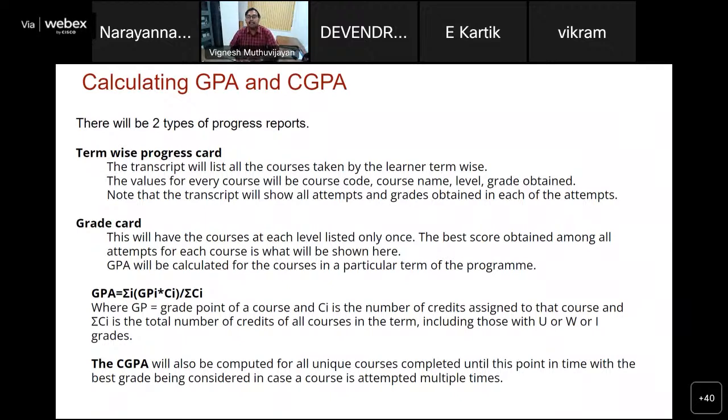At the foundation level, all courses are 4 credits, and the sum of these products divided by the sum of the total credits gives you the grade point average. CGPA will be calculated for all the unique courses completed up until this point in time. You will consider only the best grade that the student has actually earned if the student has attempted multiple times.